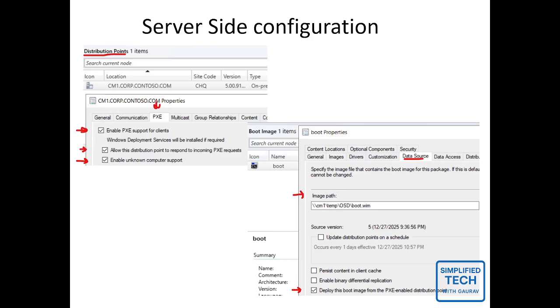Server side configuration, what needs to be done? In the boot.wim properties, in the Data Source, we have to enable deploy this boot image from the PXE enabled distribution point, and we have to check or validate the image path. And in the DP, we have to enable some PXE options.